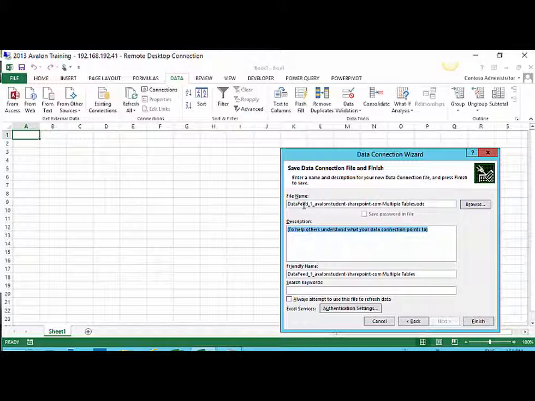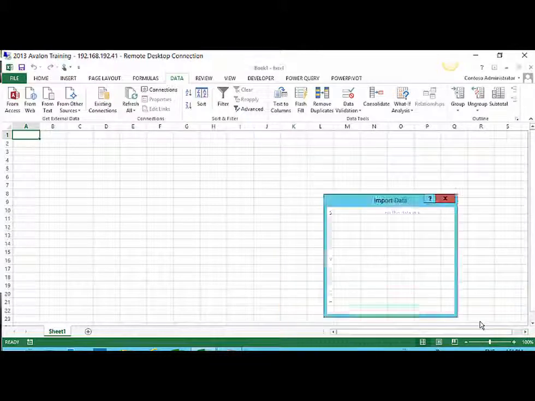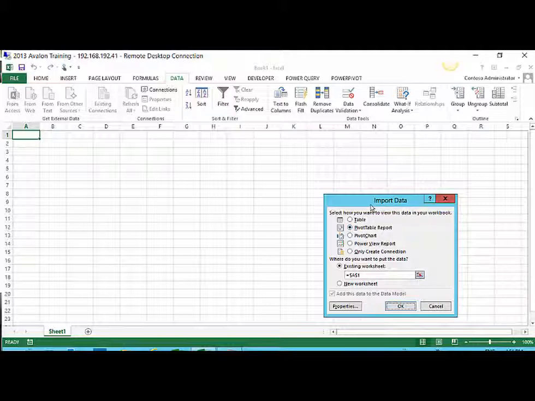I can accept the default name or type in a custom name, such as resource assignment multiple tables.odc. And then I'll click Finish. And from the Import Data dialog, I'll select Pivot Table Report.